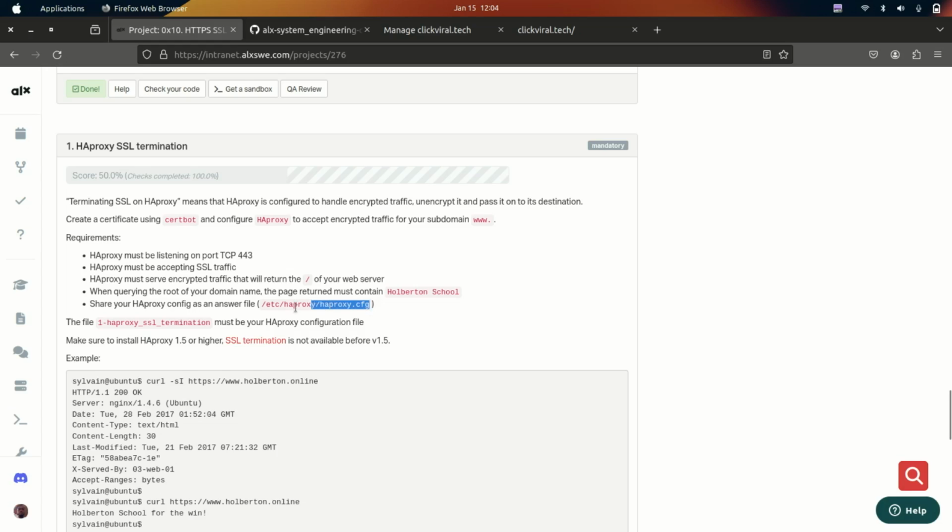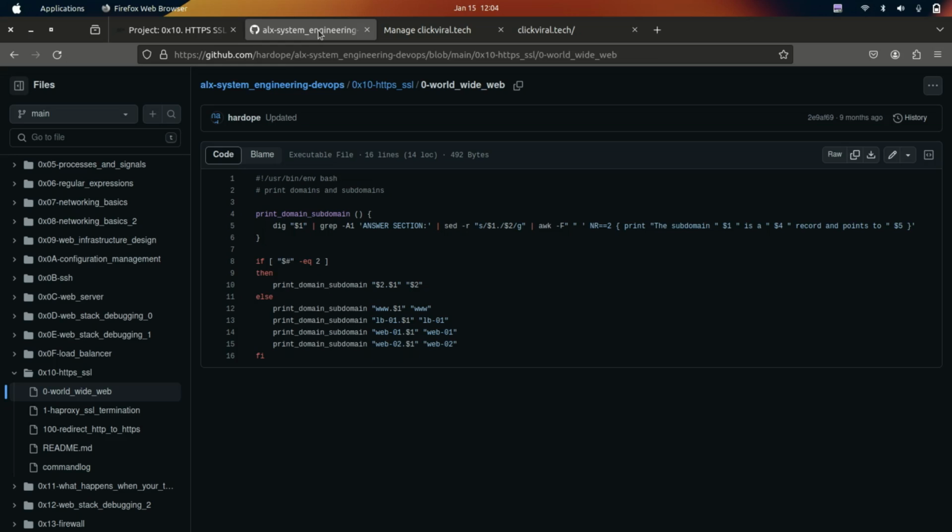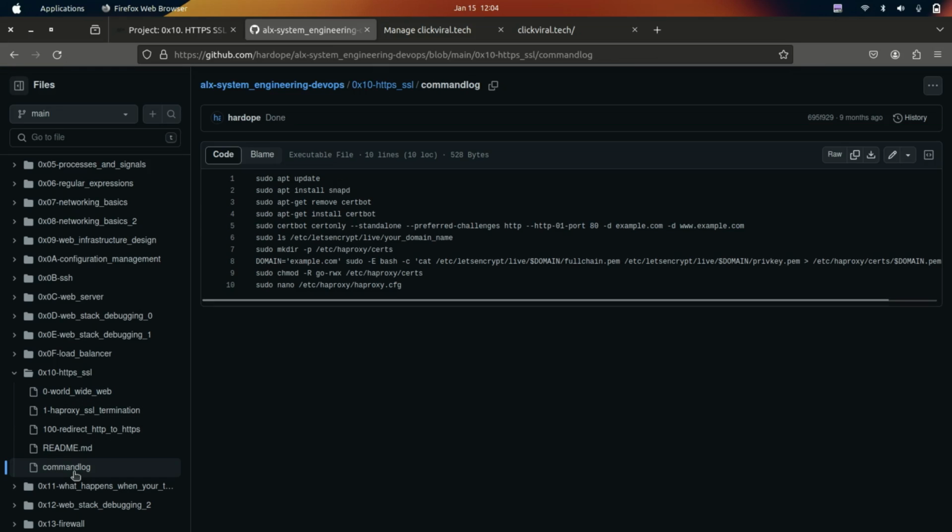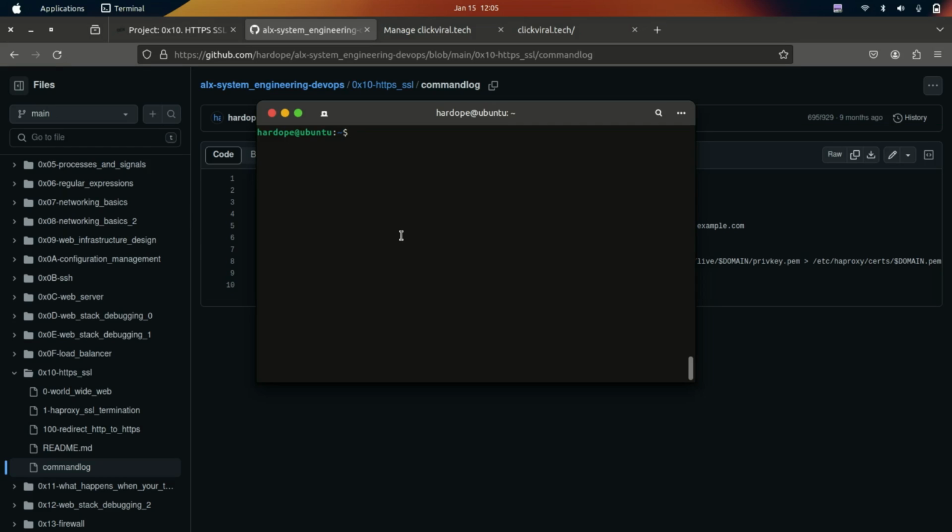about in school, and now we should share the HAProxy config in the answer file. So now this is the HAProxy configuration file, right? This is the one we have to edit to make those changes. But just before we do that, we need to get our private key file, which is the one to encrypt our data. So now we can do that by using Certbot. Just to go through all of that, I created a command log, a list of commands that we use to achieve that. And let's go ahead and run these commands one after the other in our lb01 server.